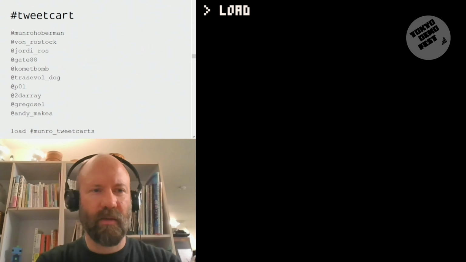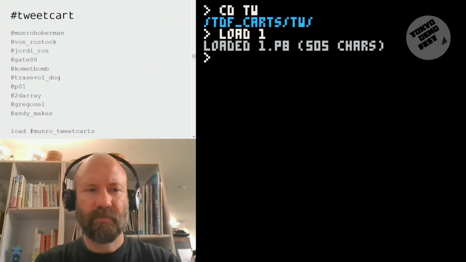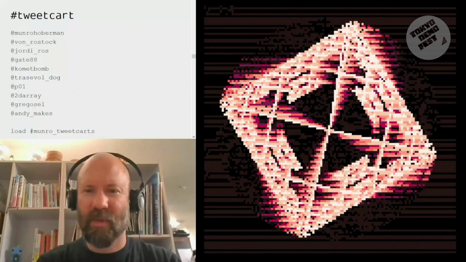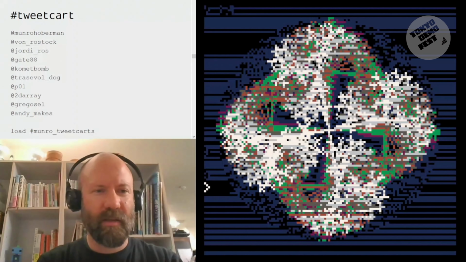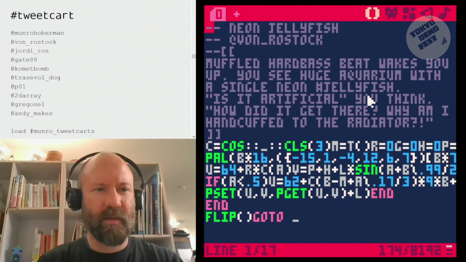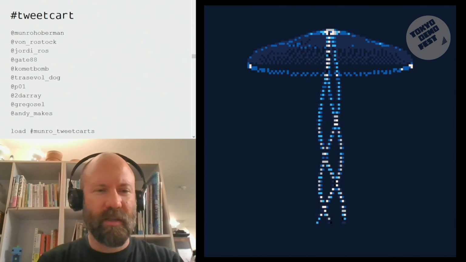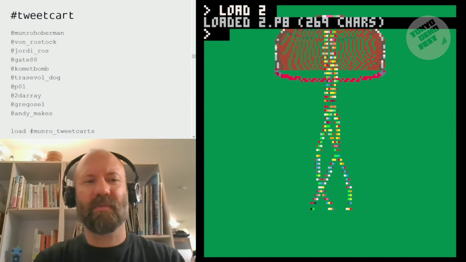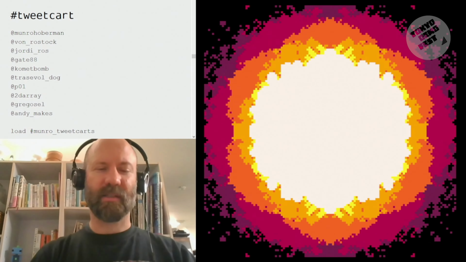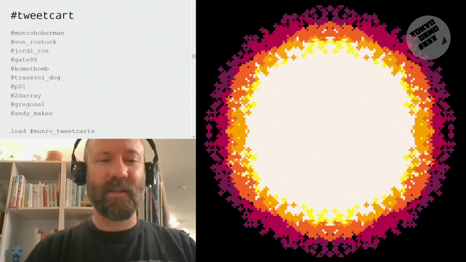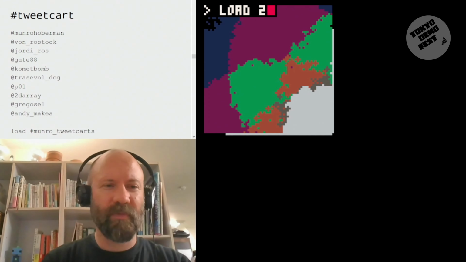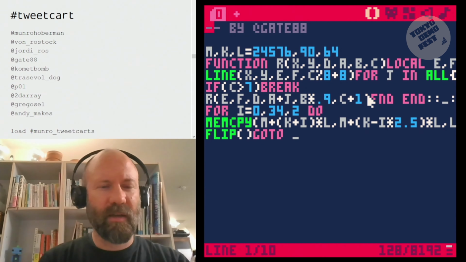Let's see. Oh, where is it? Here. So I just made a little collection. I'll show you really quickly. This is by Monroe Hopeman and von Rostock. So you can see some more recent Pico 8 features making their way into these tweet carts, most notably the extended palette. So it used to be only possible to have 16 predefined colors, but you can do some secret undocumented trickery to get an alternative set of 16 colors, which I'll show you later.